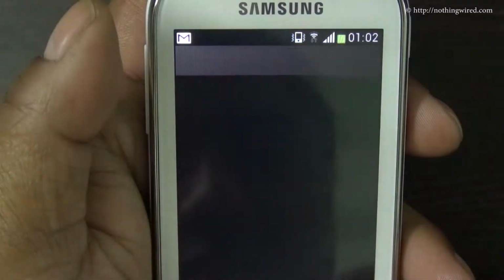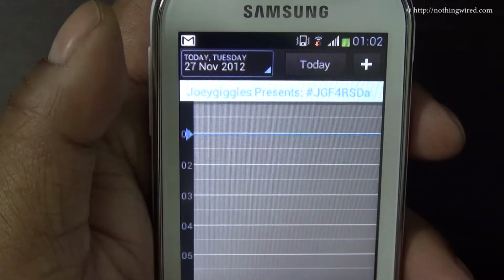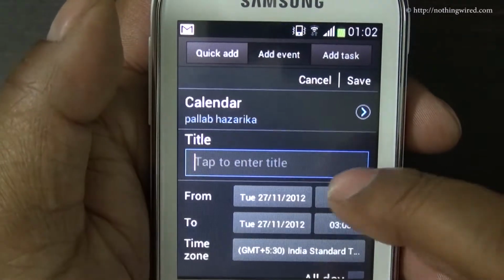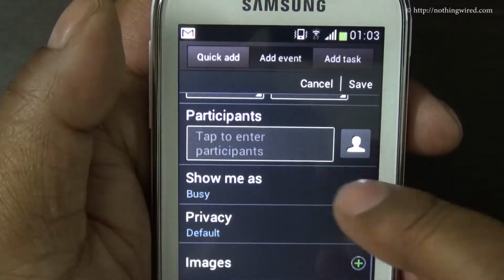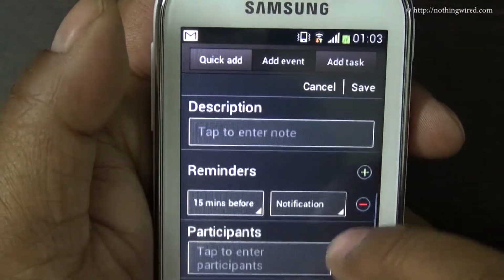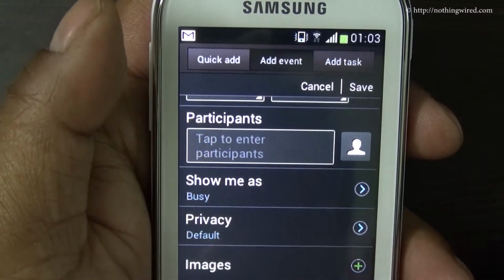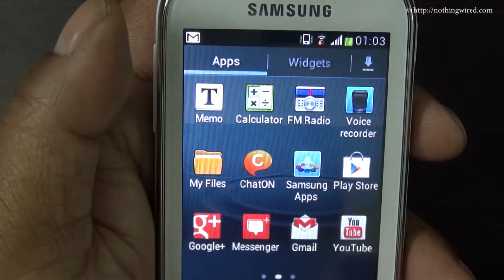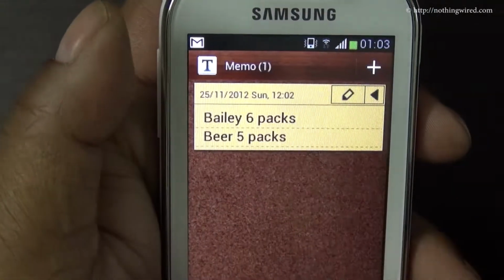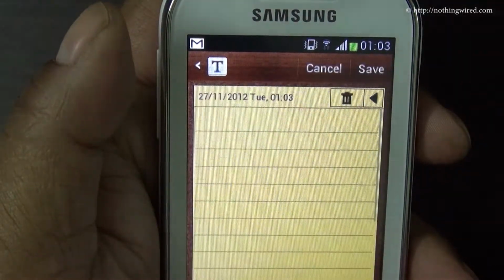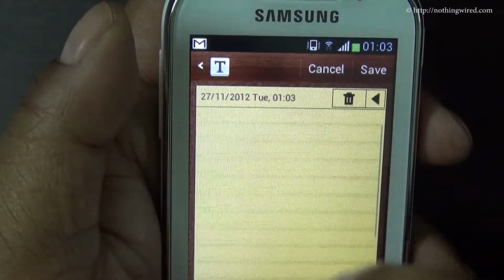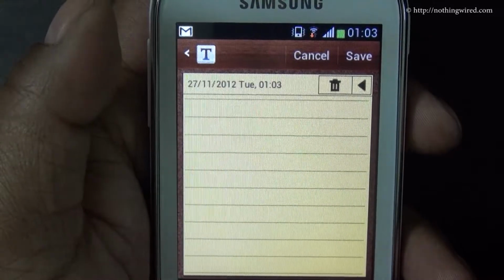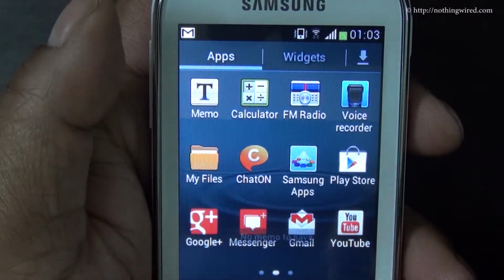You have the S Planner. That's the new event creation form. You have the usual email app, then memo. So only the keyboard version is there for obvious reasons, because you do not have the option of pen input here.